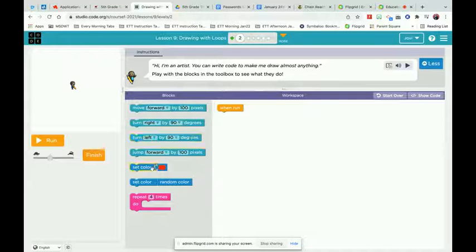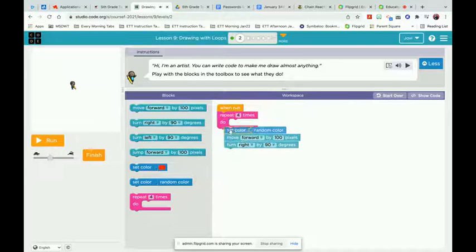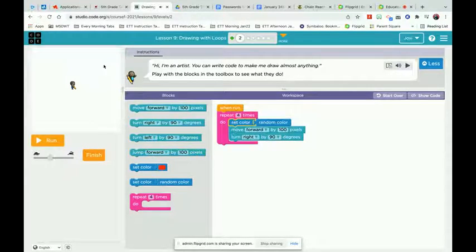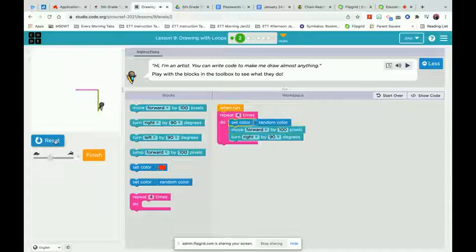Okay. So let's say I wanted to make a square. Maybe I would move forward by 100. Let's start by picking a color. Let's make it red. No, let's make it a random color. So I'm going to move forward by 100. That would take me over here. Then I'm going to turn right by 90 degrees. If I repeated that 4 times, I would get a square, I think, right? Forward, right, forward, right, forward, right. Let's see how it looks. Every time it's a random color.